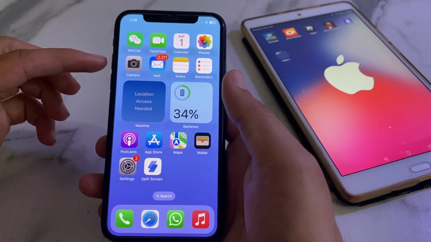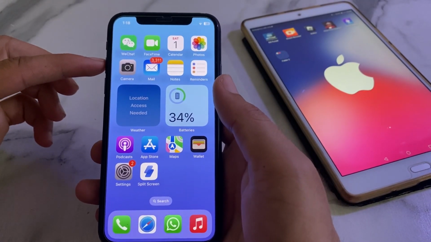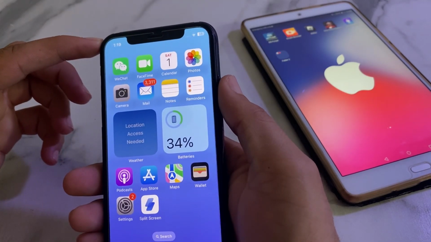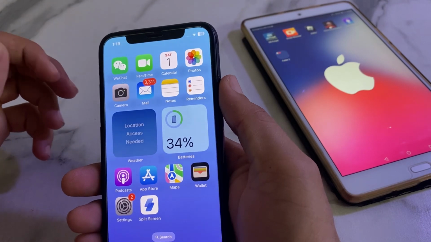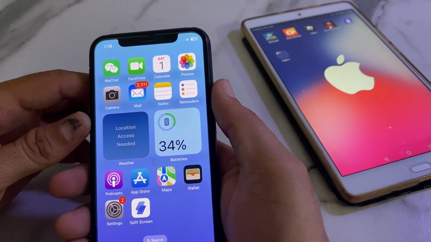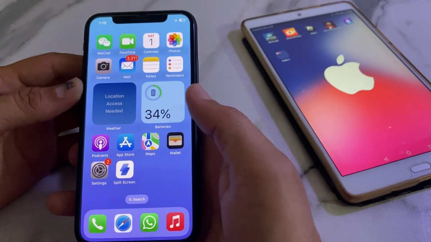Here we have to simply force restart the iPhone device by tapping on the volume up button, then volume down, then pressing the power button until the Apple logo appears. Then after that, check whether the problem is fixed or not. If you're still having this problem, then move to the next solution.